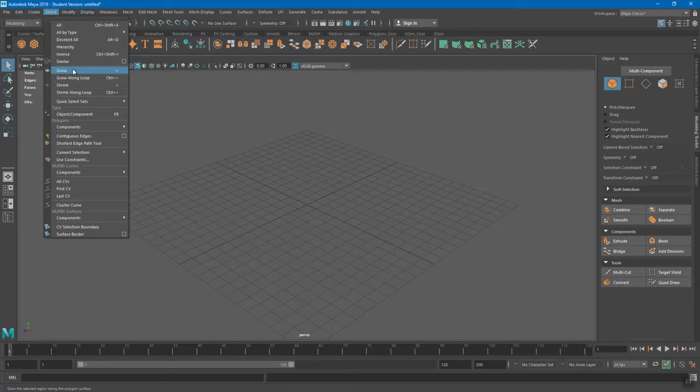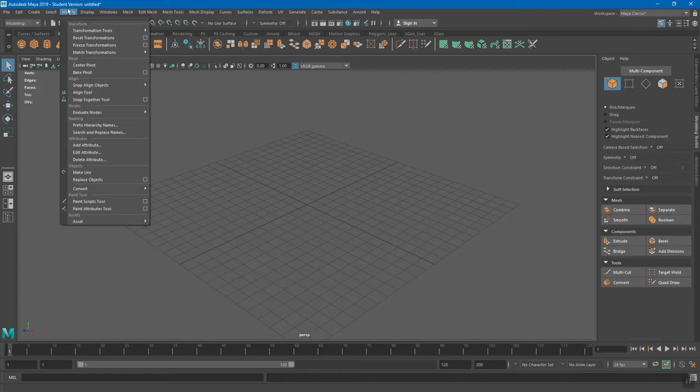It is a big, complicated piece of software. So we're really going to focus on mostly core modeling stuff. Quick select sets are there. You can just select different component types with quick keys. So the Select menu has a lot of your selection stuff, right? You can even convert selection types to different selection types if you want.